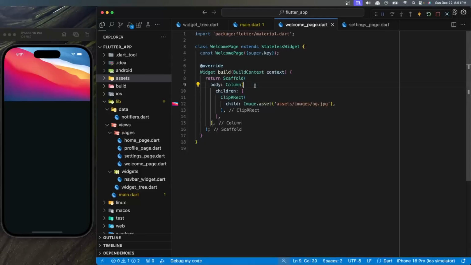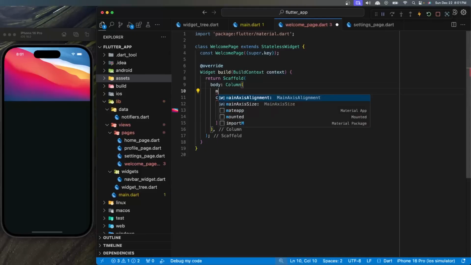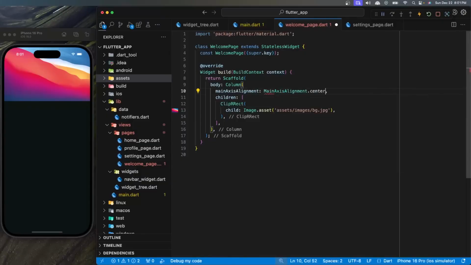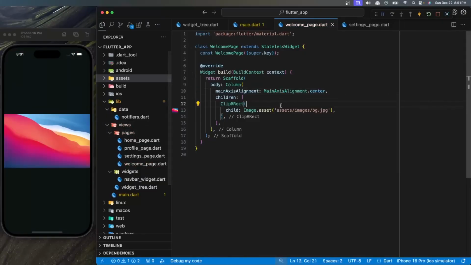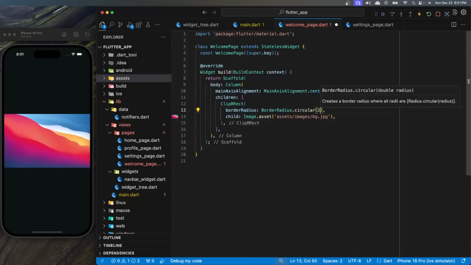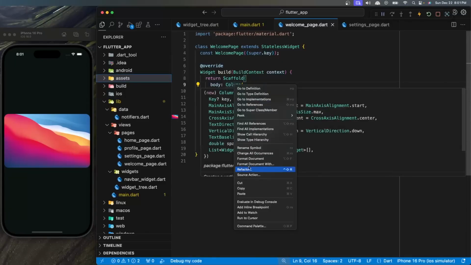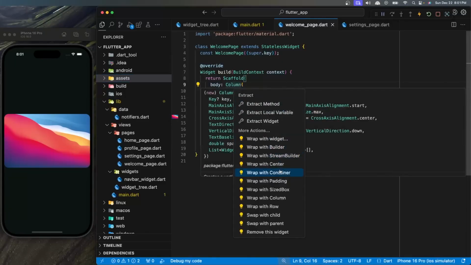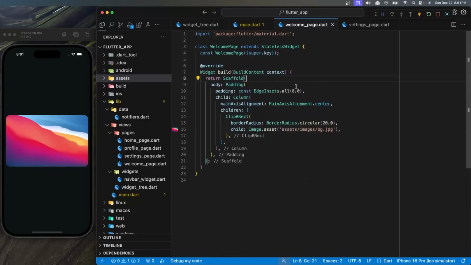We will put the column as the main axis alignment center, so it goes in the center. And now I want to show you the ClipRRect widget. So you will say borderRadius, and you will say BorderRadius.circular. Then you will say 20.0 and save. Now you see how the borders go rounded, and this looks pretty good. So that's good. And after this, we will wrap the column, refactor, wrap with a widget, and it will be a padding, because we want to create maybe 20 padding, and it looks a little bit better.